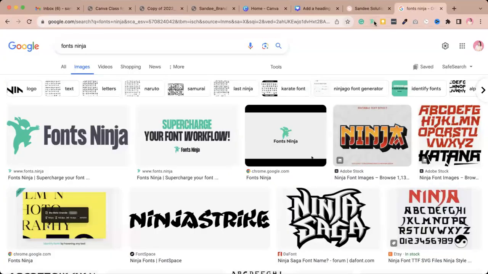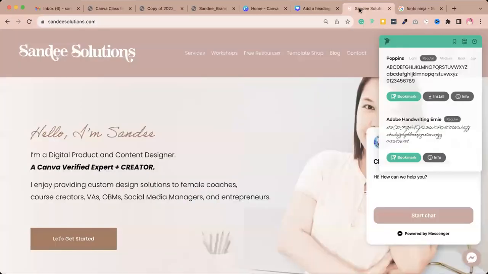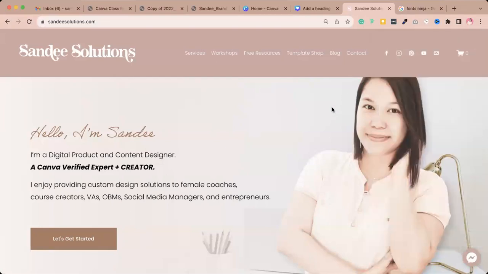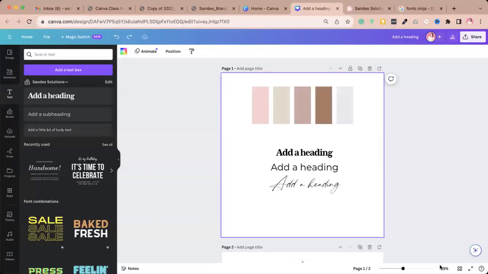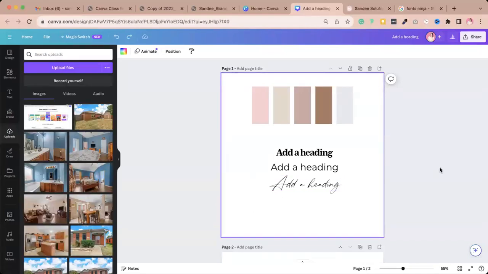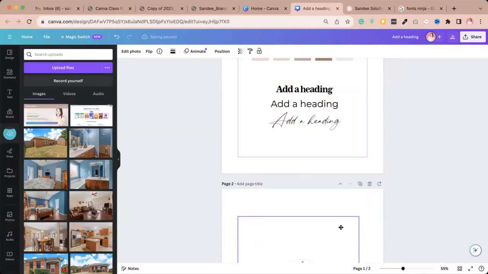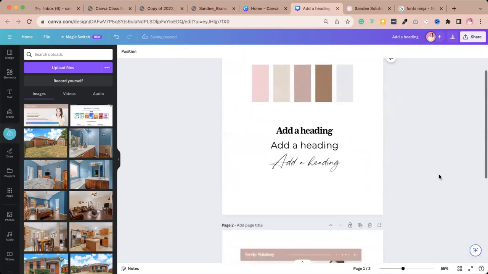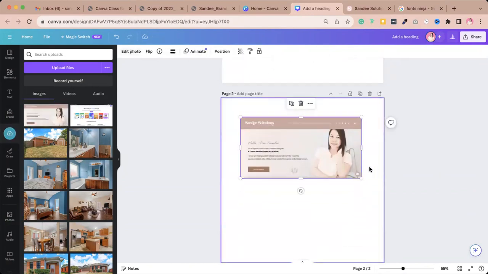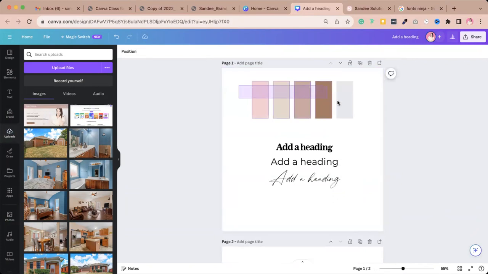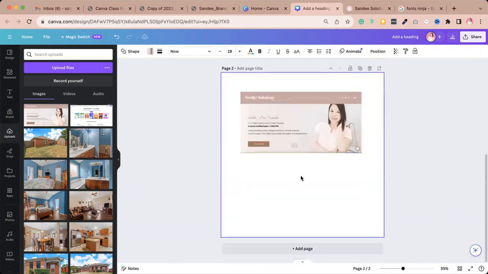And then aside from Fonts Ninja, for the colors, what I use is you can grab a screenshot of the website and upload this to Canva like this. So I'll take a screenshot and then go to Canva and paste it here, like this. And then go to, okay, copy these boxes right here.